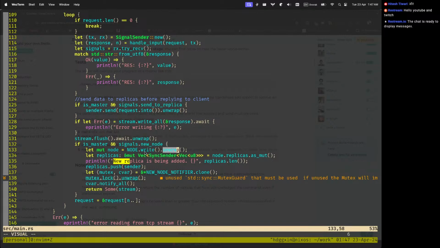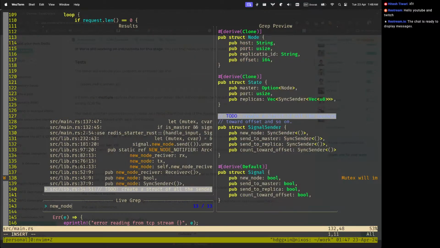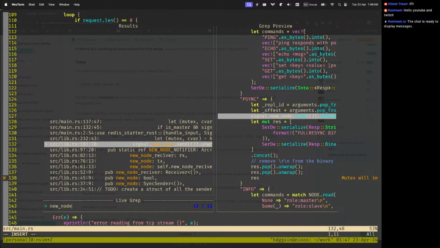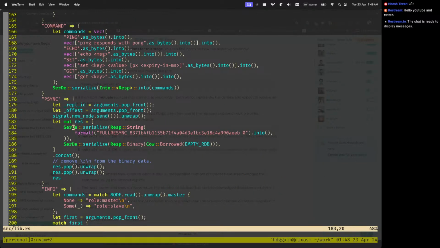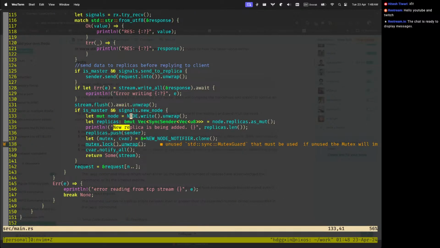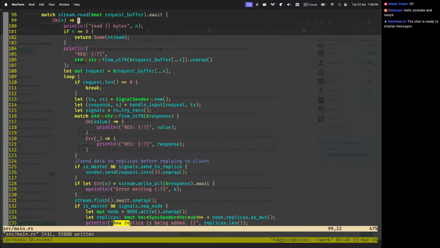And when is it a new node? Let's see. It's a new node when there is a psync, and in the rest of the cases it's not a new node. Okay, so basically when this is being done, I can just print the request.